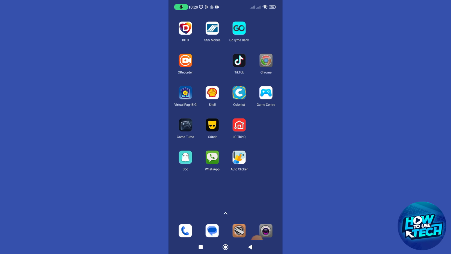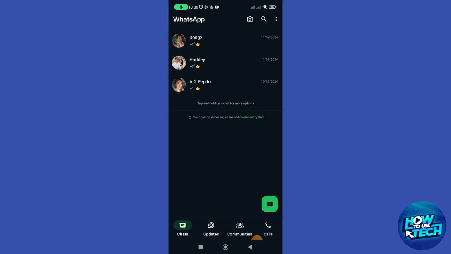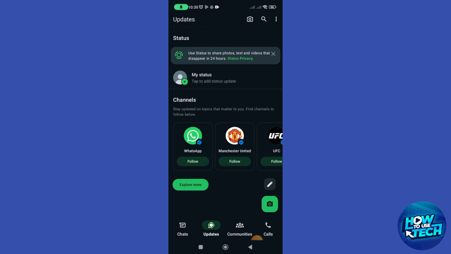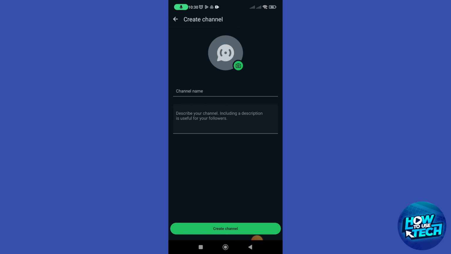Hey everyone, today I will show you how to create a WhatsApp channel on an Android device. And here is how it is done. First, open your WhatsApp account. Start by clicking on Update. After updating, click on the three dots at the top. Then select Create Channel. Once you have read and accepted the terms and conditions, proceed by selecting Agree and Continue.